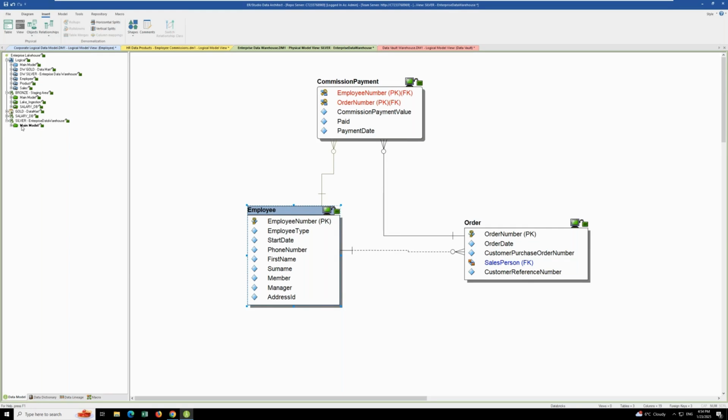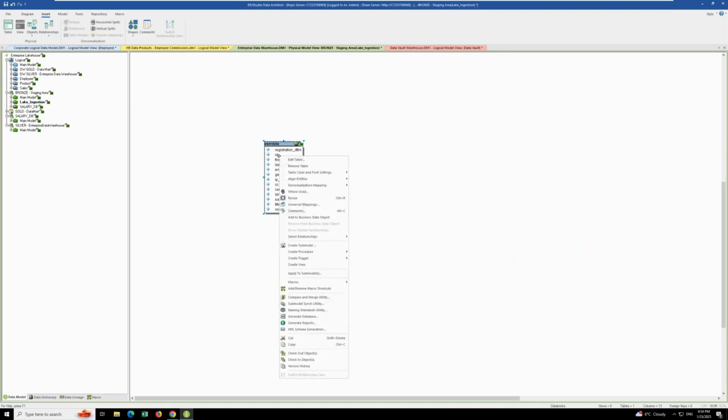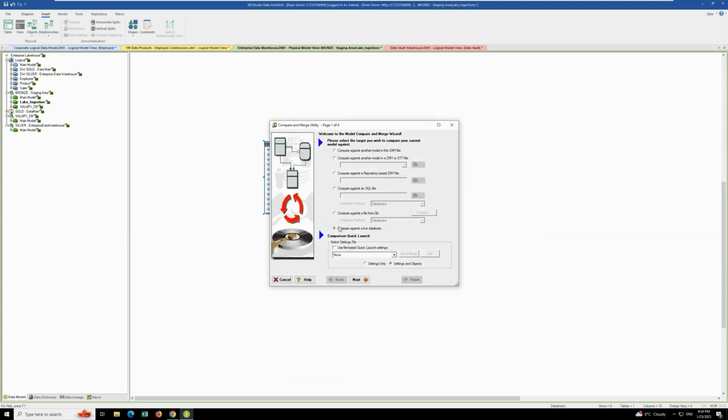Yeah, compare merge is probably one of the most powerful parts of ER Studio, and I think I showed you in the lake ingestion. I ran compare merge of a physical table against the live database. So we can compare this model with another model file. I can compare it with a model file in the repository. I can compare with a SQL file. So I might have from my Databricks a bunch of SQL code, and I can compare this model with that. It'll tell you what the difference is. Or compare it with a file in Git.